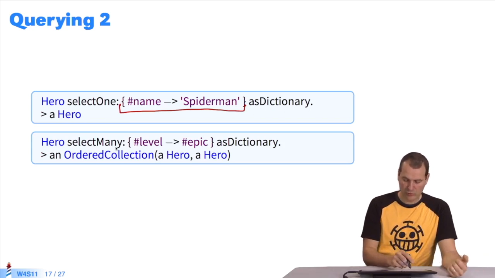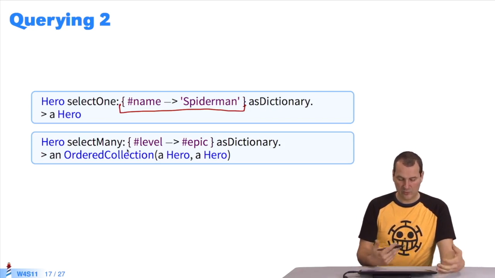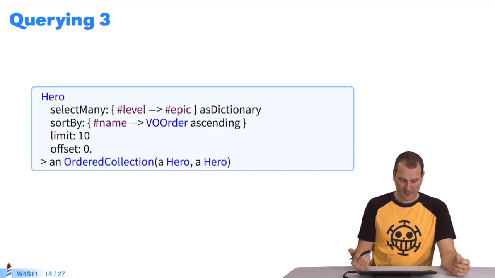I can do the same thing with select many. It depends on the easiest way for expressing your query. But that's a detail for you right now. You can do much more advanced queries.